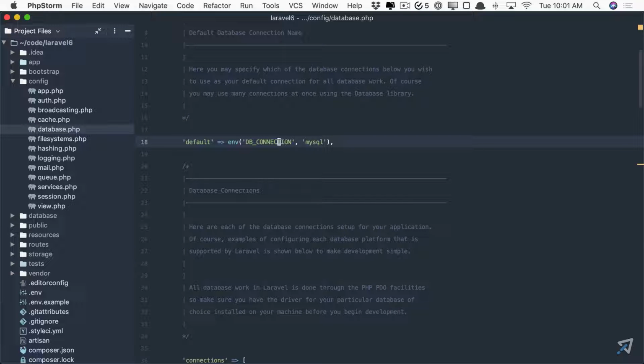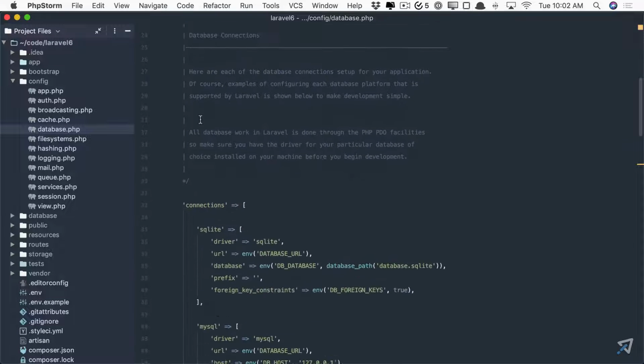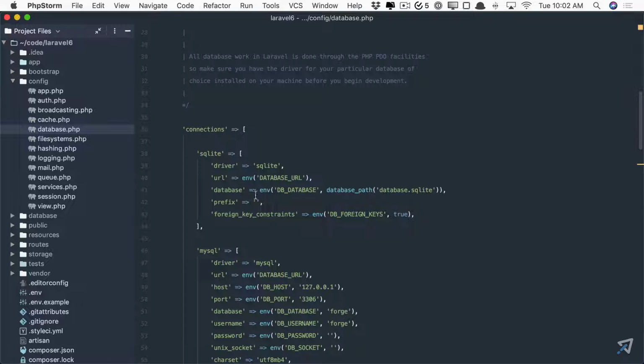So in this case, which database connection are we using? Are we connecting using a MySQL adapter or SQLite or Postgres or something else? In this case, it's going to read that key from the environment file. And if it does not exist, we will default to MySQL. All right, let's switch back. And sure enough, we have defined it to be MySQL. Great. Let's keep going. Here's all the various connections you can choose from.